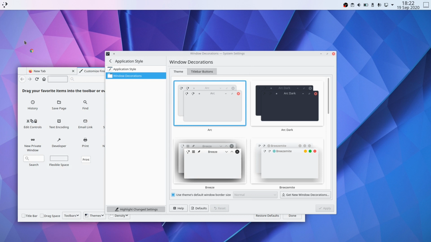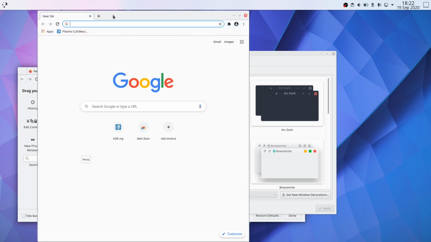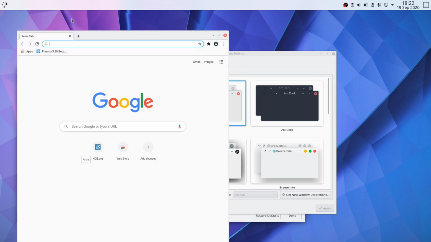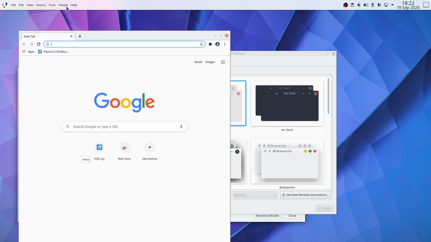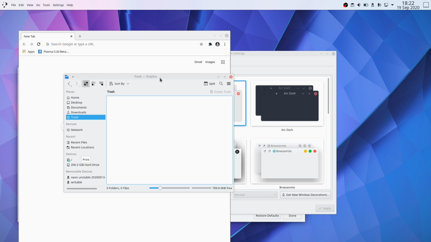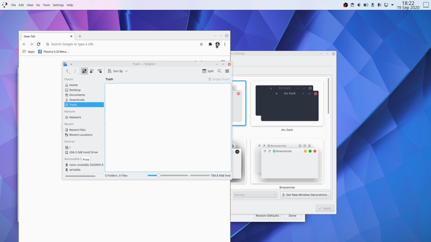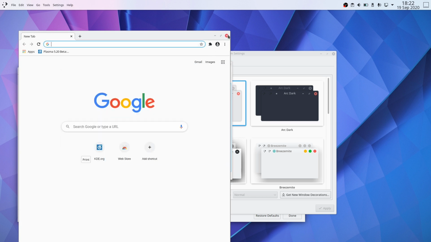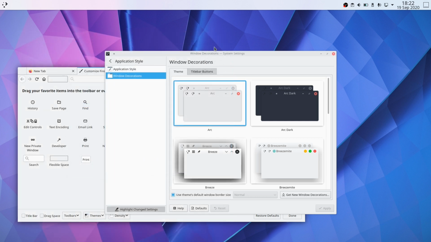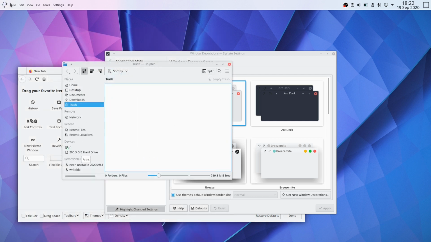So I open Google Chrome, and as you can see, the global menu should appear, but I have to click on the desktop and then click on it again, and now it appears. I'm not quite sure why this bug is present, but it is. And if we do it with default KDE applications like Dolphin, it appears right away.